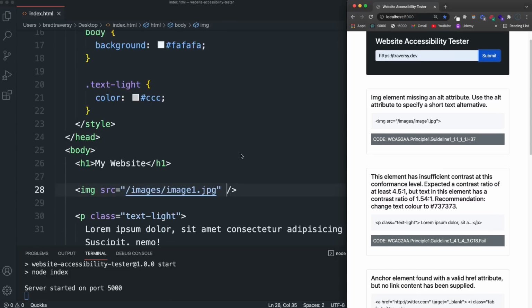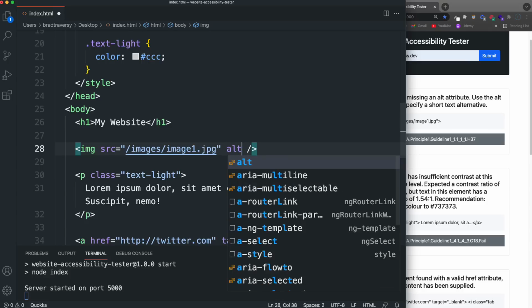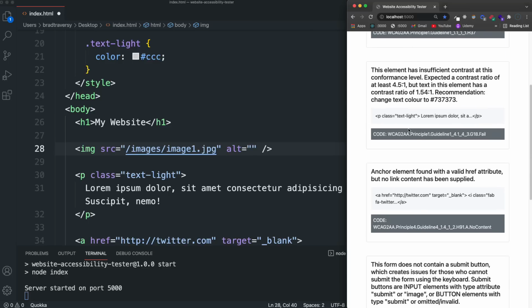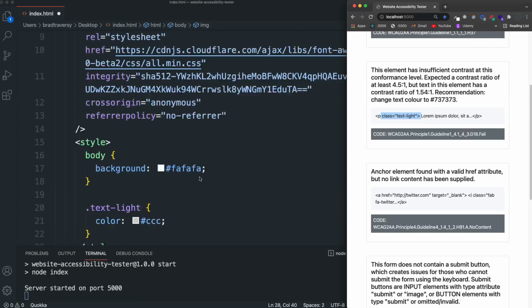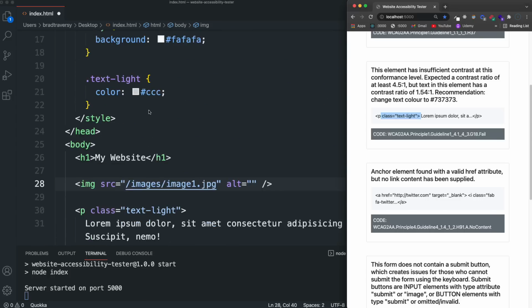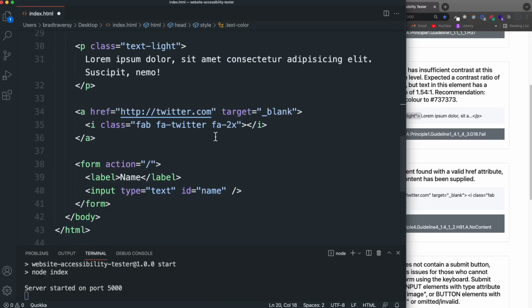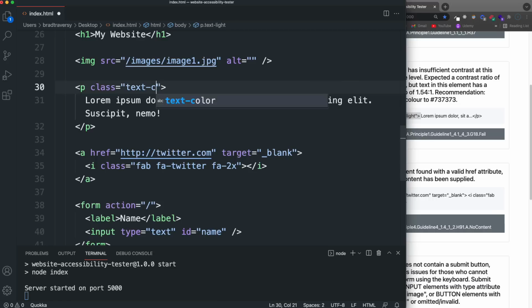So the image element is missing the alt. That's pretty self-explanatory. We just want to add alt to that, and it shows us exactly what it's talking about. So this image one. And then we have this element has insufficient contrast, the paragraph with the text-light, which is this right here. So I could change the styling right here. The color is very light. I could change that to something different, but I probably wouldn't call it text-light. We'll call it text-color, and then change that here. This is just to give you an example.